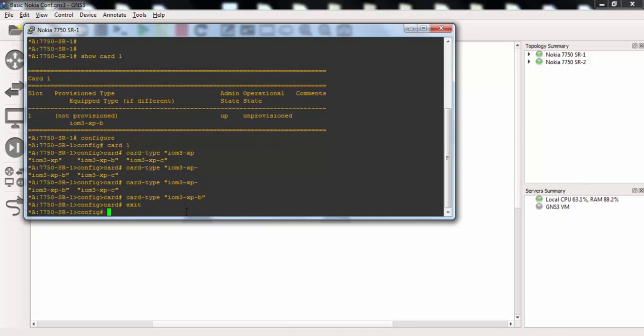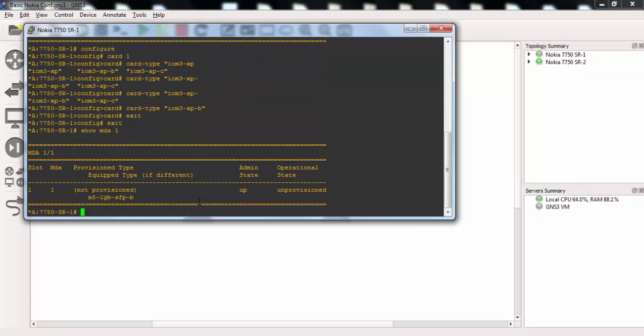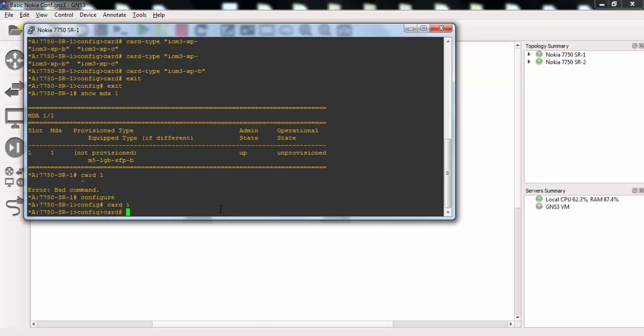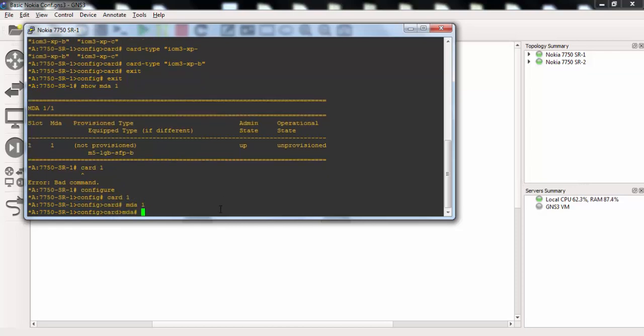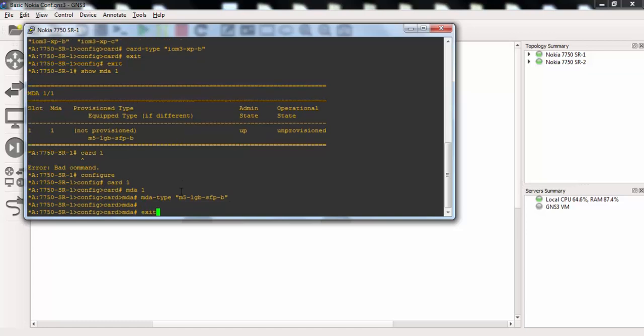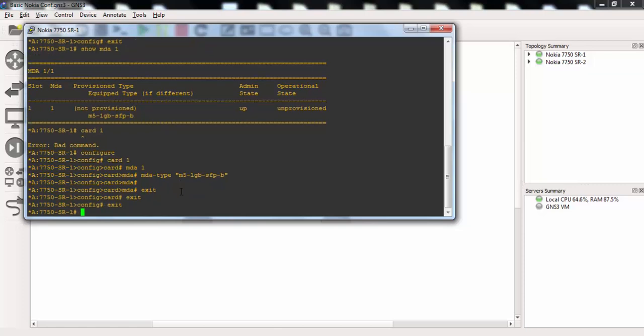And let's also check our MDA 1. As you can see, it is also unprovisioned. And let's go card 1. First configure card 1 and then MDA 1 and MDA type. I will write this also. And yes, this provisions. Let's check both our card and MDA.